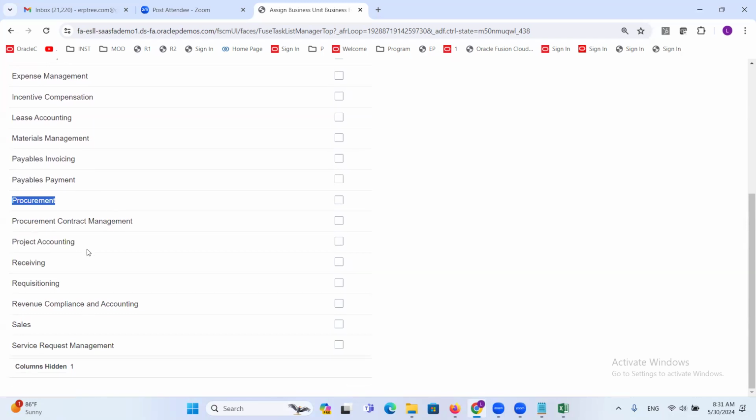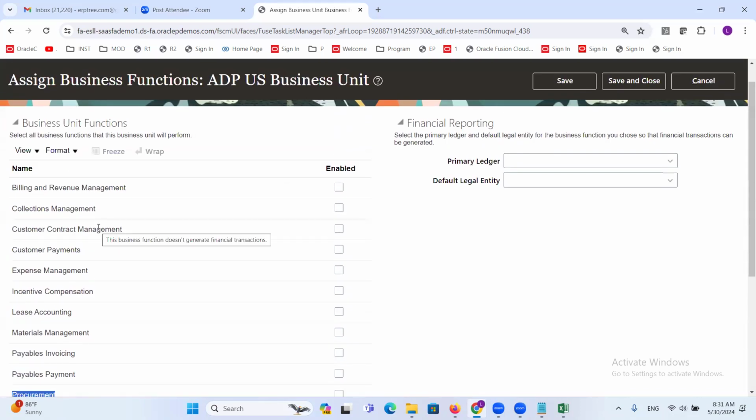So for every specific set of activities, which you treat as a function, you should enable it based on which activities this business unit is going to be involved in, which are aligned with these different applications. So you can enable very specific ones, or else you can enable all the business functions. There is no harm. Enable it.